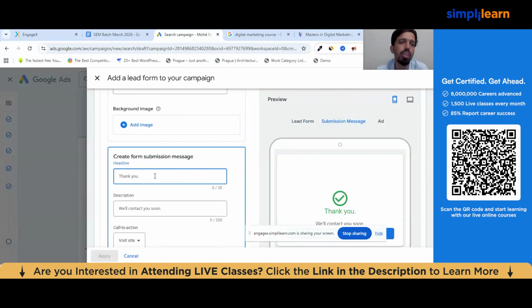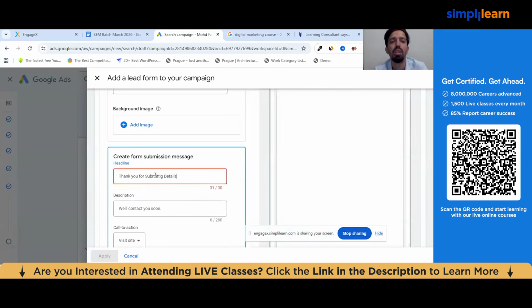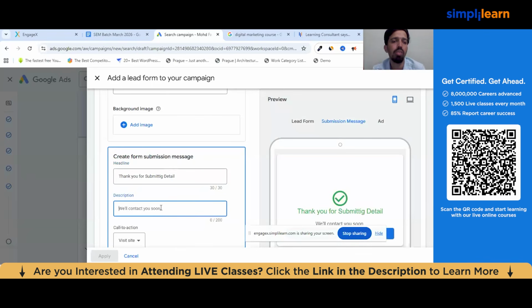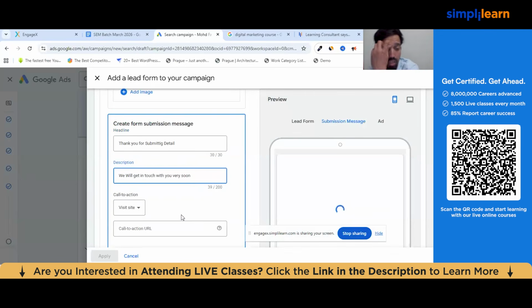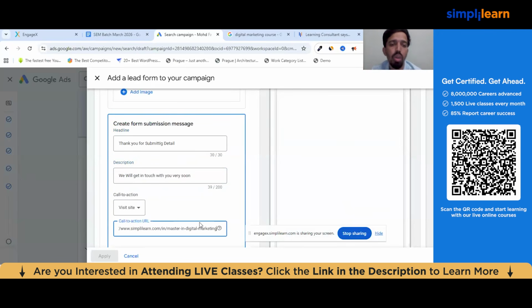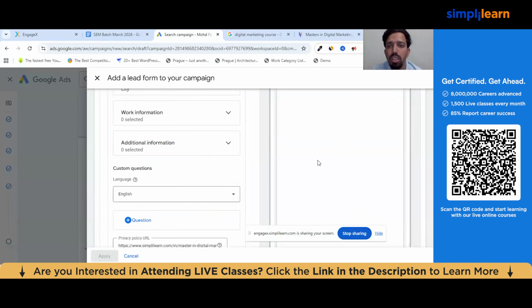So in the submission message, what do you want? Thank you for submitting the details, and we will get in touch with you very soon. That's more than enough. And then if you want to have the website URL, it is up to you. You can have the website URL also. So this is the second form.